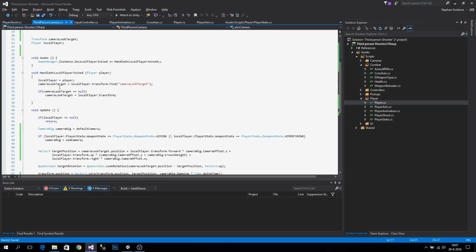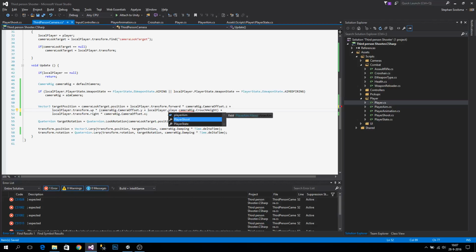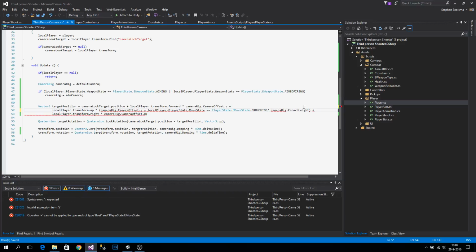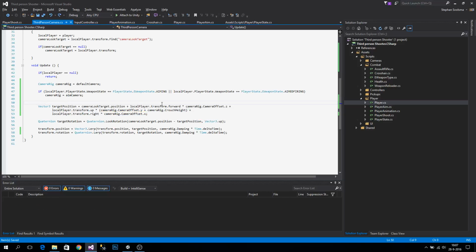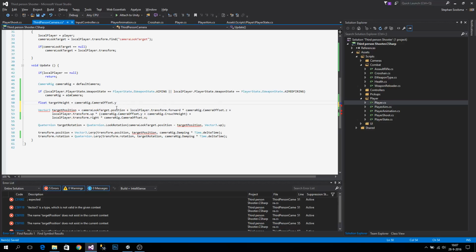Okay, now when we change our camera to crouched, we're gonna add it. So instead of adding it directly, we're gonna check for our local player state, move state, that equals crouching. Let's make it a little bit more easy to show you what we're doing here. Okay, so let's make a float target height. This will be our camera offset Y.